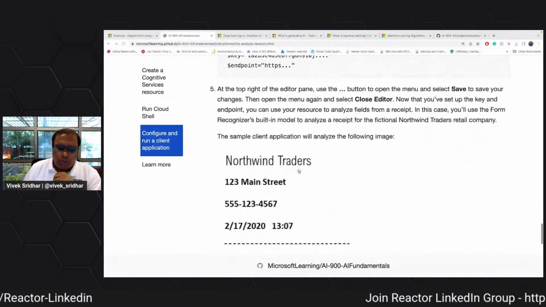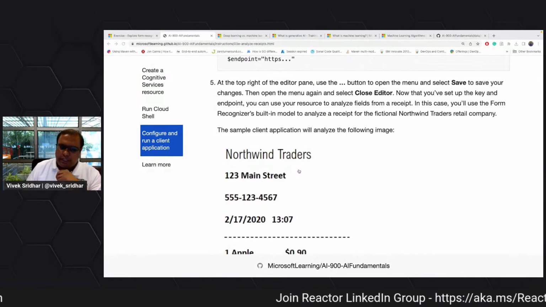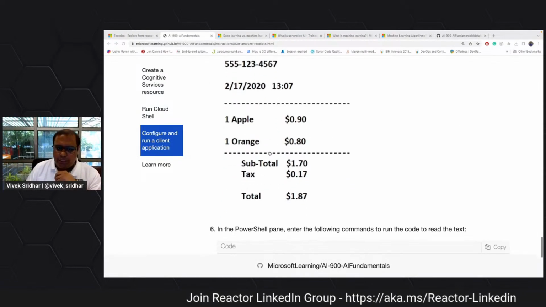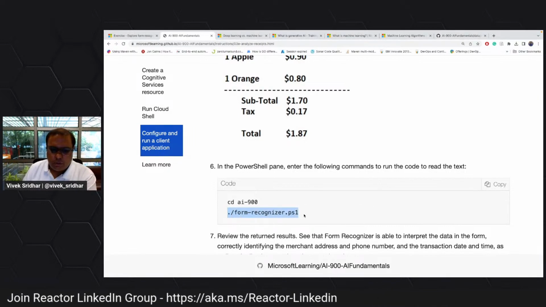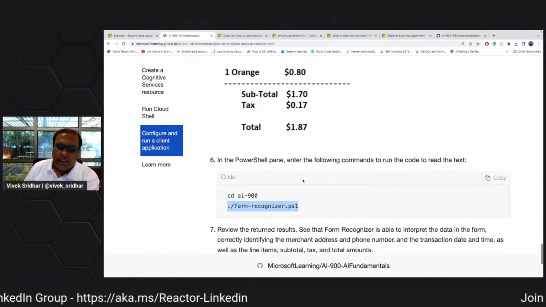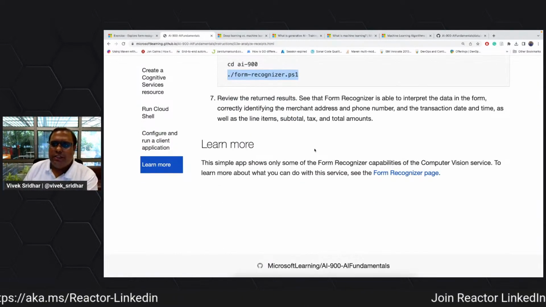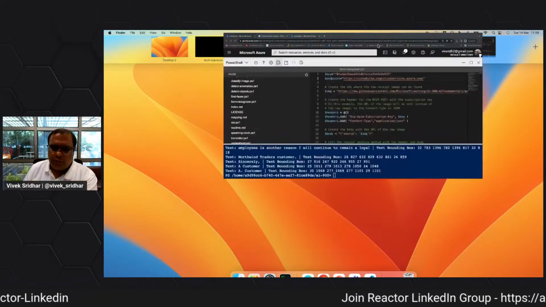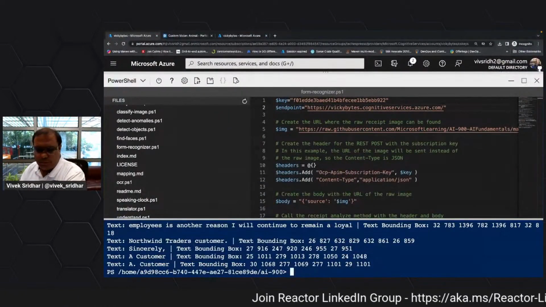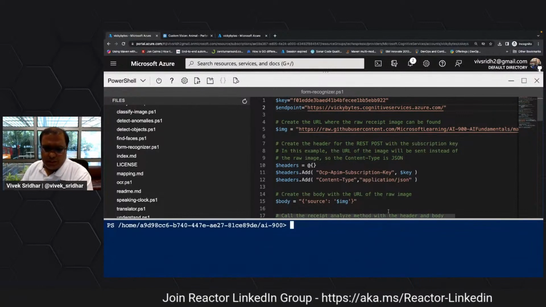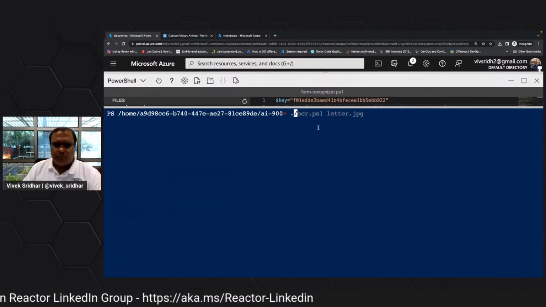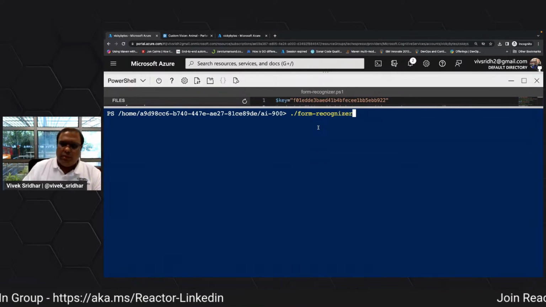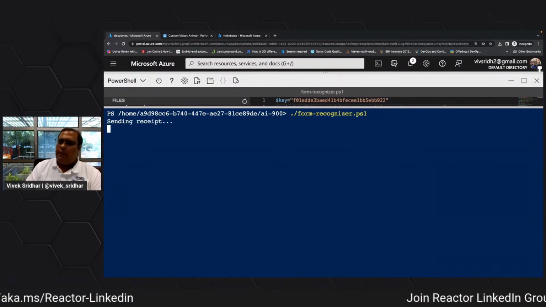So all we have to do is to understand the form, right? So this is the image which we have, and we are just running this code, and it basically reviews the form, right? So it analyzes the form and it provides you details with the form, right? So let's run this and see how exactly this will work. Okay.